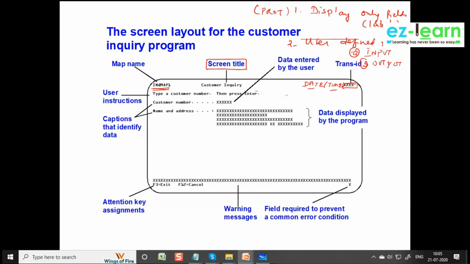With the receive command, you receive data from screen to program. A read command reads data from a file in CICS to your program. The receive command receives data from screen to program. And the write command writes data from program to a file in CICS. So which command is going to send data from program to screen?